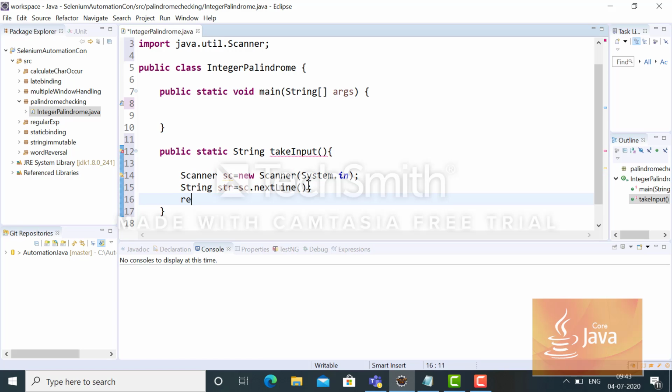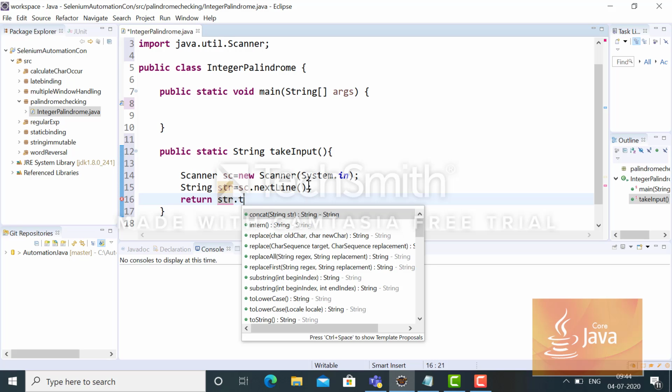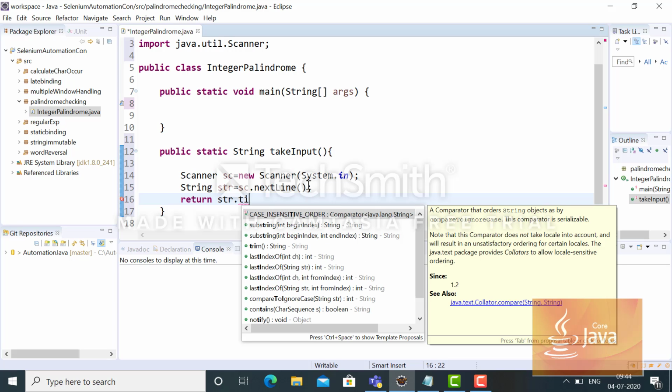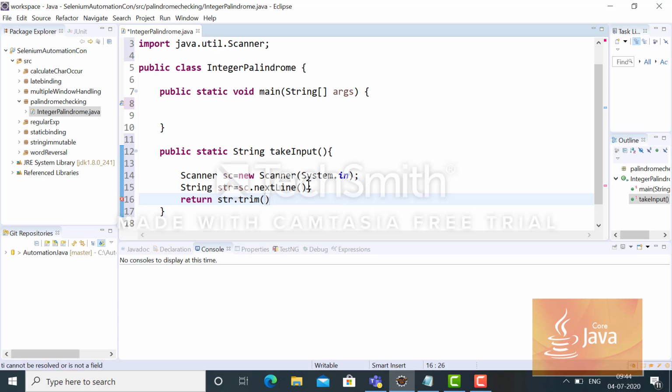And then we will return that string str. That's it. And this method we will also invoke here, so it will also return the str input.